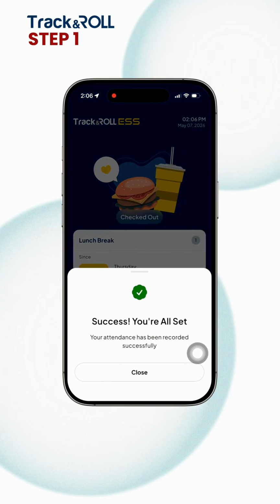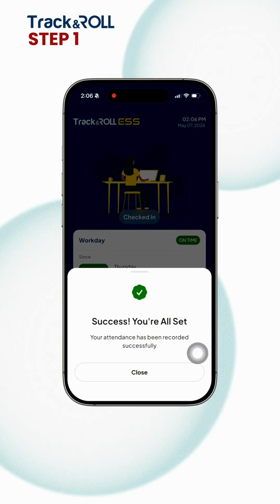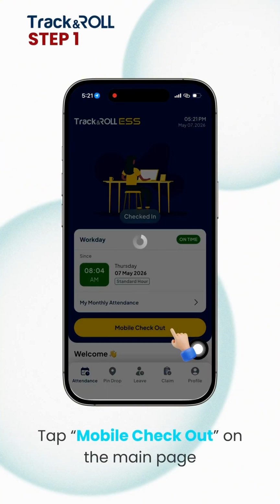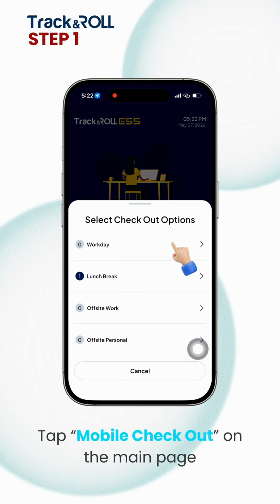GPS location is automatically recorded with each attendance action. At the end of the day, remember to check out to complete your daily attendance.